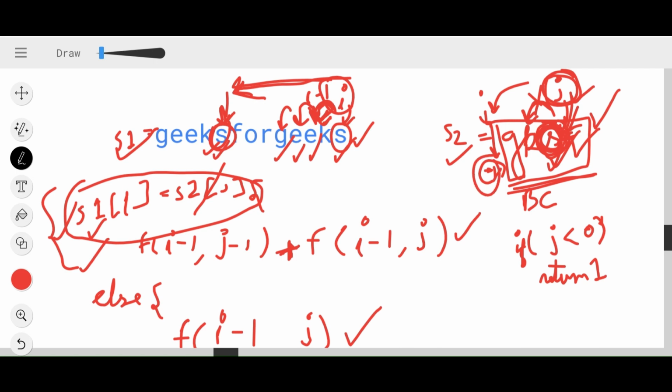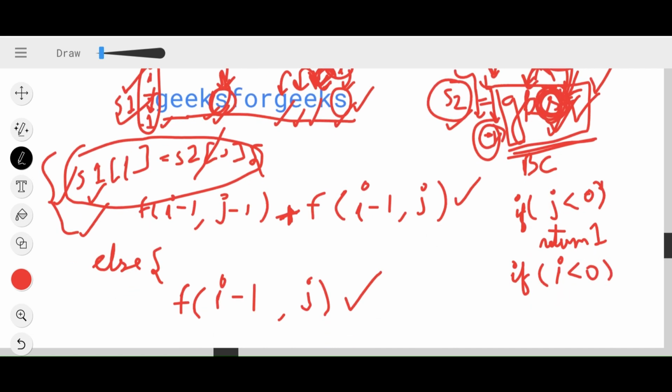Now, what is the next base case? My j was pointing to -1 here. In a similar way, there can be a point when my I will also point to -1. What does that mean? That means I have traversed this whole string and have not got any subsequence from it. I haven't found the string s2 occurring in this s1. That's why my I is now pointing to -1. So if my I is less than 0, I will return 0.